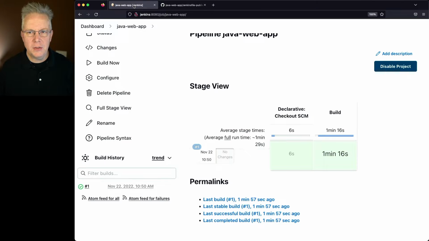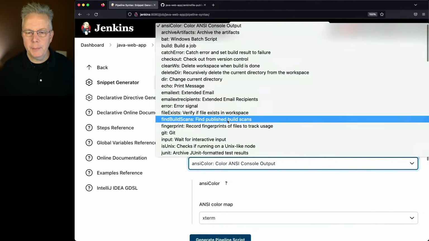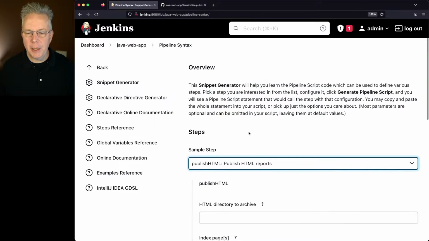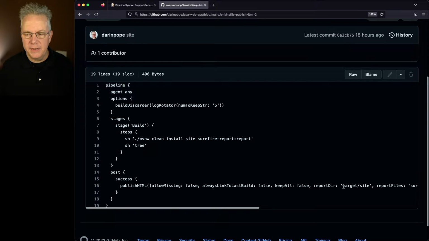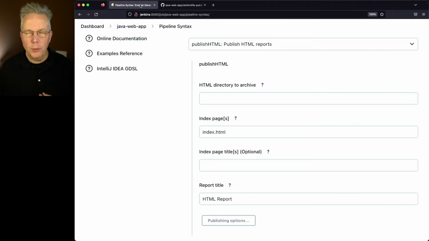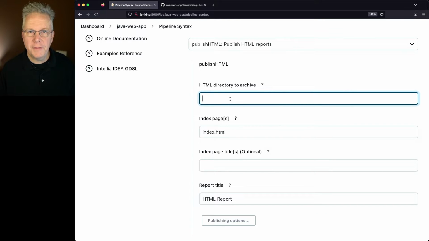So we'll go back into our pipeline syntax. We'll change our sample step to publishHTML. And if we take a look at the values here, we can see that the report dir is target slash site. Well, if we were to take a look at the output from that first job run, that's the location of the site directory. It's under target. So I'd specify target slash site. So this is all relative to the workspace.